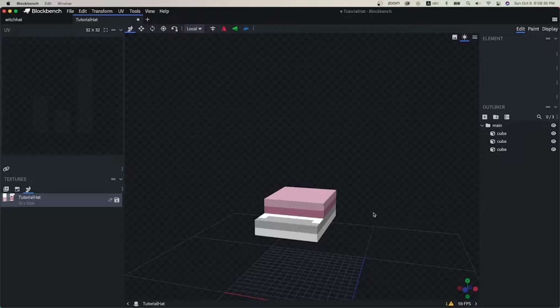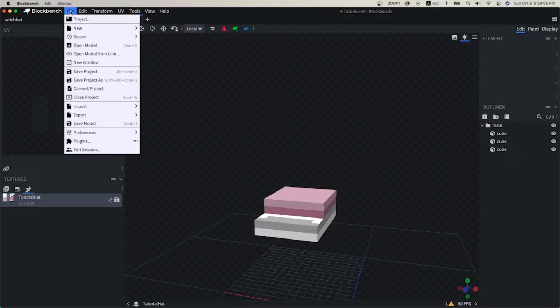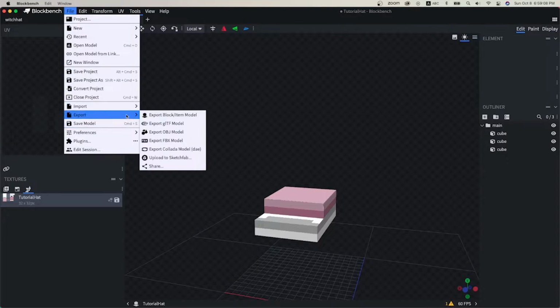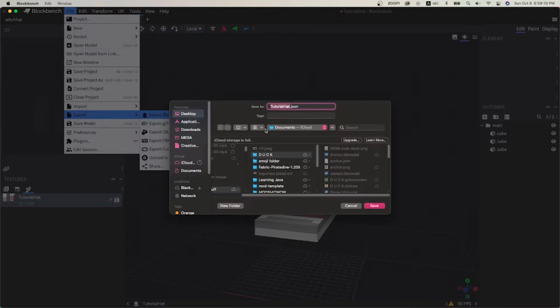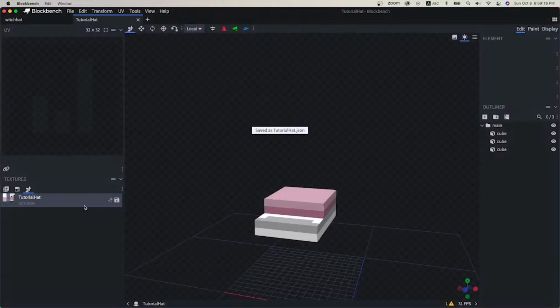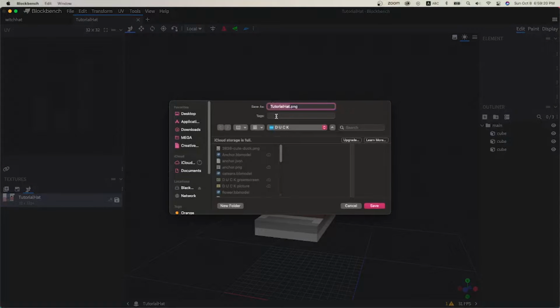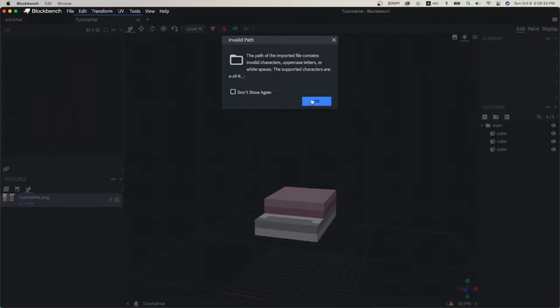Let's move on to the actual texture pack making part now. Let's go ahead and export our model as a block/item model. Make sure you put it in a folder where you can easily find it. Make sure the name is the same as your model and your texture, and save it. Next, save the same texture. Make sure you put it in a folder where you can find it, and there we go, save it.